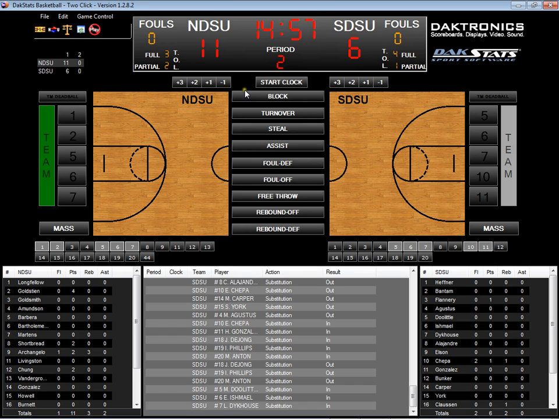So first off, we'll start by say entering a shot. Left click is any missed shot. So again, Notre Dame is shooting onto the left hoop basket. San Diego on the offensive side will shoot onto the right hoop basket.